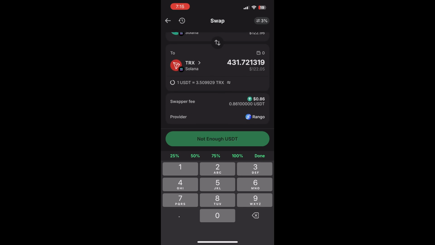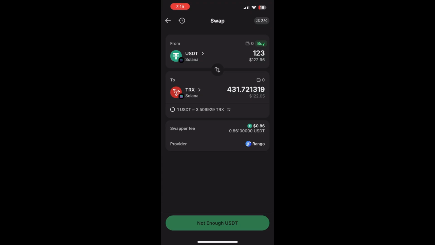When you're happy with the details, tap Swap/Confirm and wait for the transaction to finish. Go back to your main wallet screen and you should now see your new TRX balance.